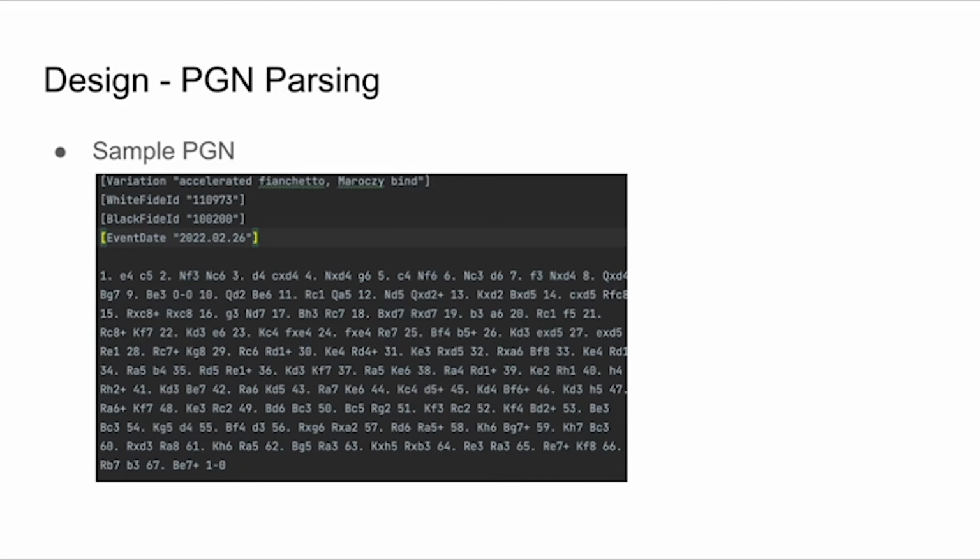As you can see, the tags are indicated by the square brackets, and the moves are indicated by the serial numbers. For example, serial number 1 indicates that the first move was played, and white played pawn to e4, and black responded with pawn to c5.